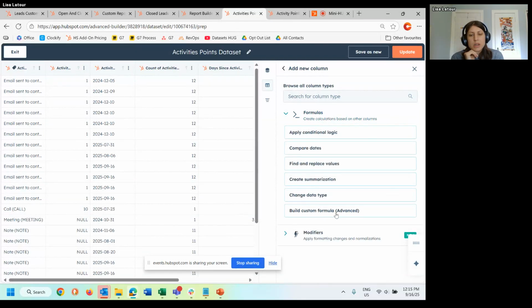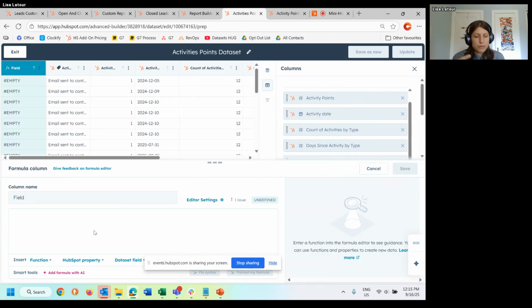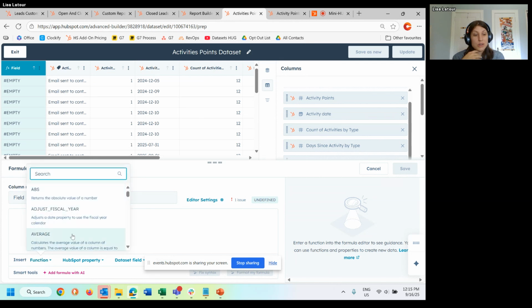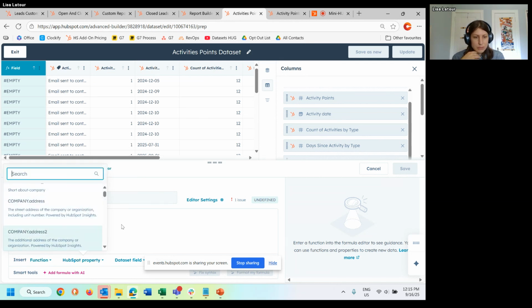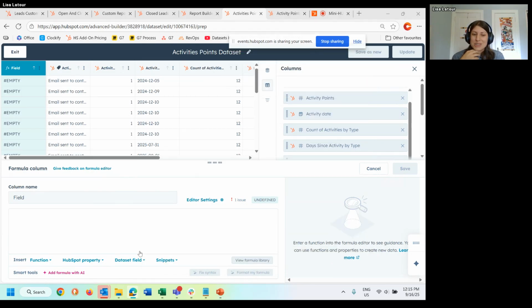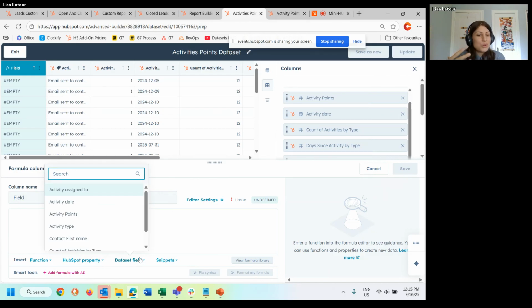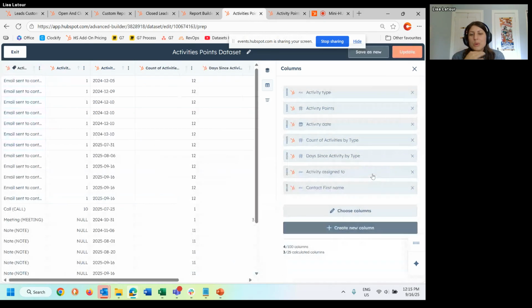Build custom formula advanced is the one that I was showing you with the other data set. It's just this big box that you can put your formula in, and you can build whatever you want. You can insert your functions here with the function library, and you can insert HubSpot properties. You can build formulas upon formulas, so you can create a field in your data set and then put that into your formula. You can have them layer on each other to get even more depth.